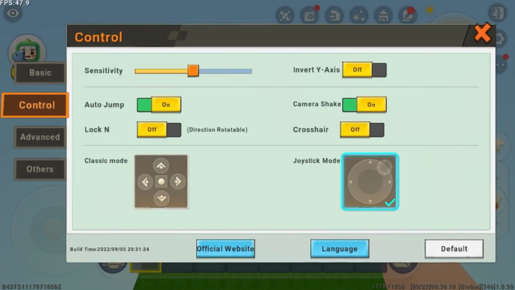If you tap on the control tab, you can adjust the sensitivity and toggle invert Y-axis, auto jump, camera shake, lock N, or crosshair. Under that, you can choose if you want the classic mode of controls or the joystick mode. Next, we have the advanced tab.